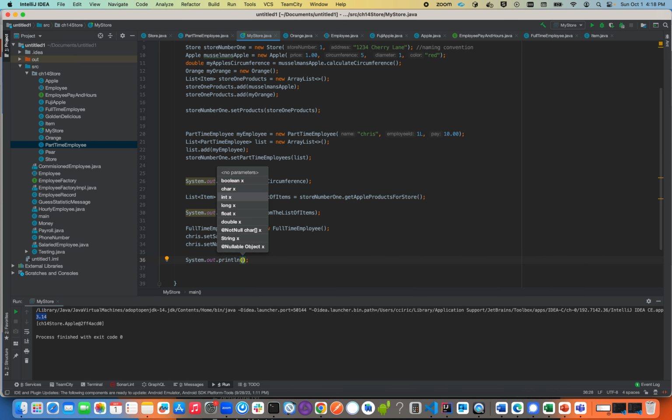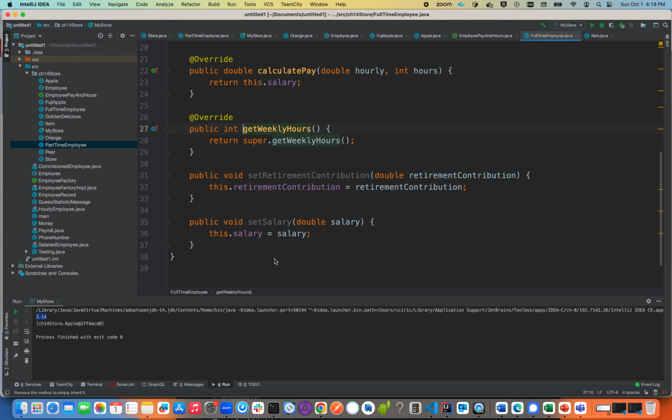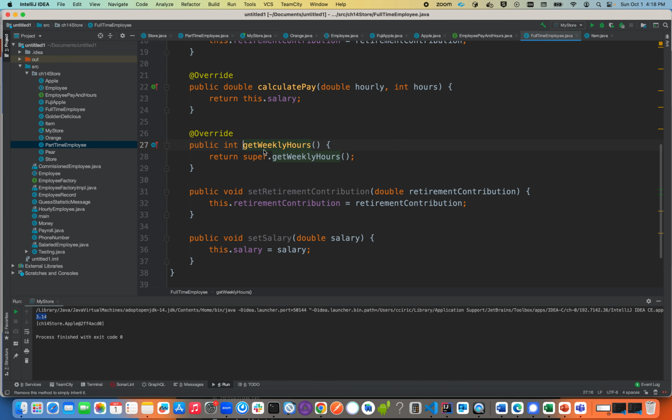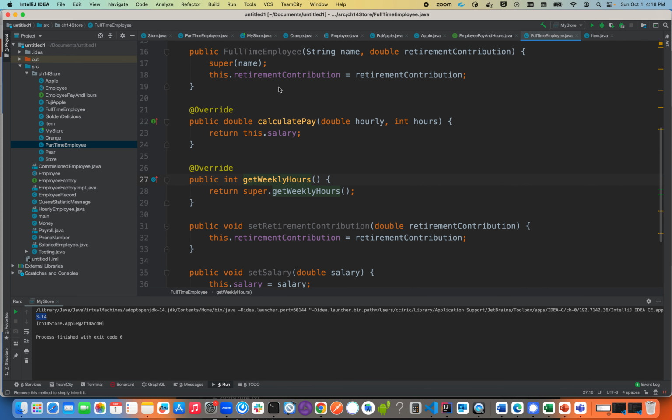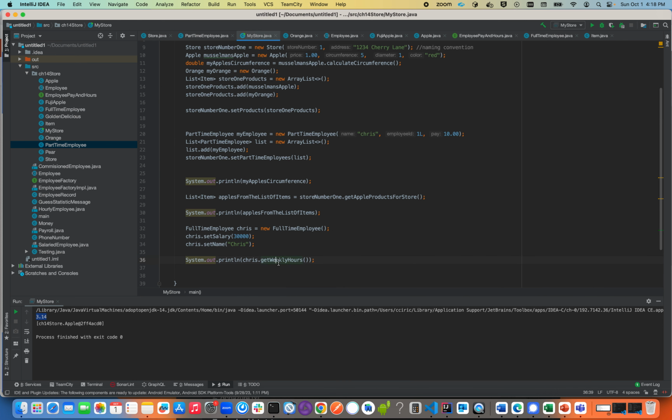System.out.print Chris.get weekly hours, come here, get weekly hours. I want to say calculate pay though. Oh, my fault. If I do this, right, calculate pay. Because I'm just going to get the salary, right? I would have to pass in here 50, just two random numbers, right? 50 and 50. Let's run this.